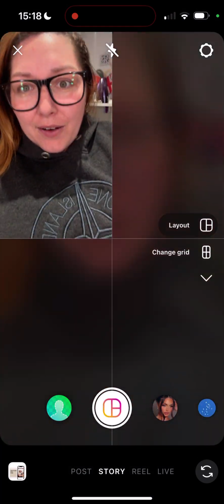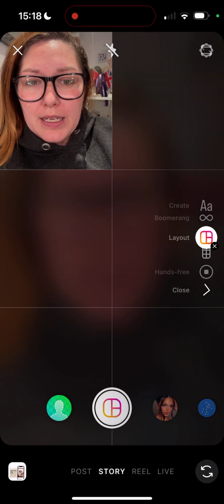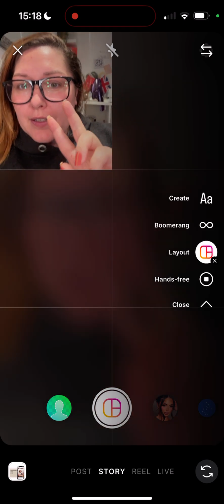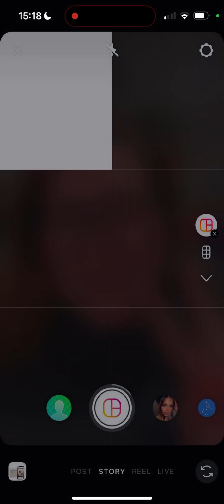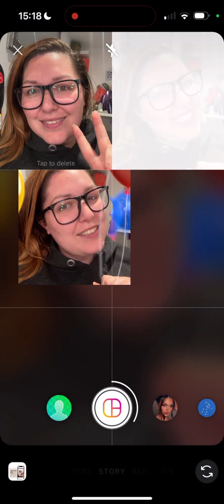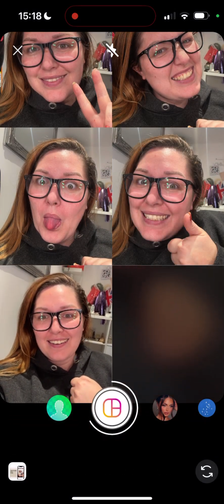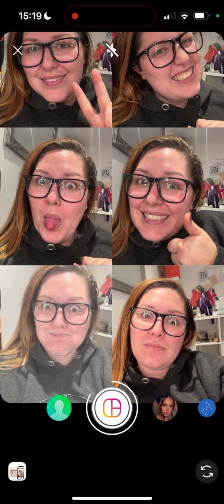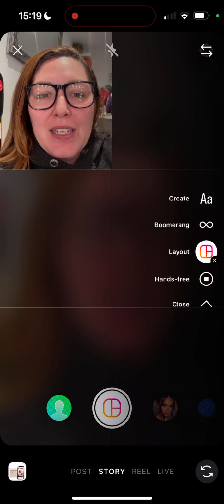You have then got in here layout, and you can choose the different layouts and change the grids if you wanted, so you could have multiple things going on at the same time in each one. Okay, you've just created that layout picture of all different things. So if you have selections of products, you can utilize that as well.